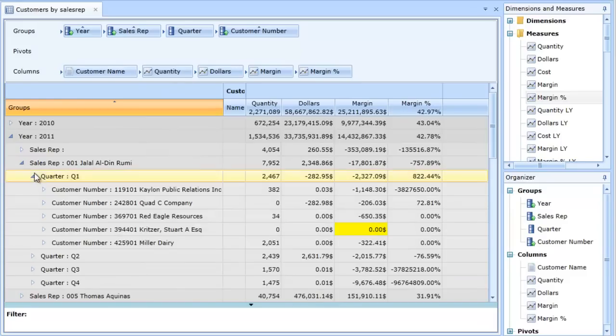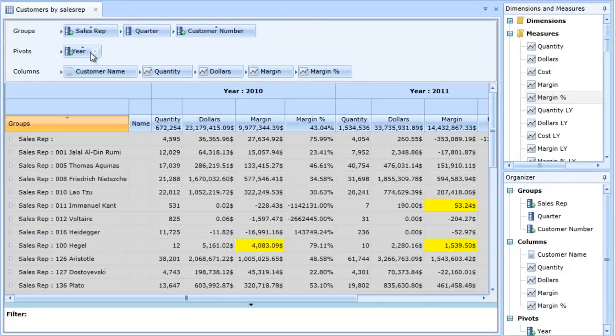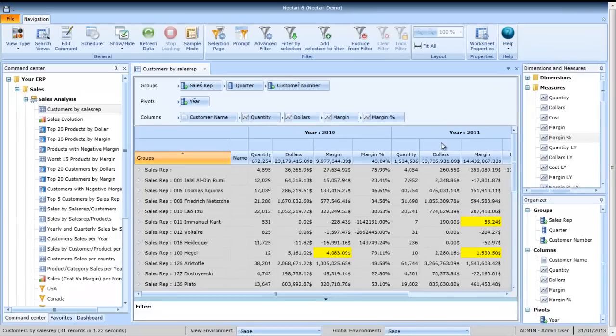We could easily change the order of the groups, or we could pivot by the year column. You can see how the information is grouped side by side for each year. It is very easy for a user to make changes to the layout of a view. Let's close this view.